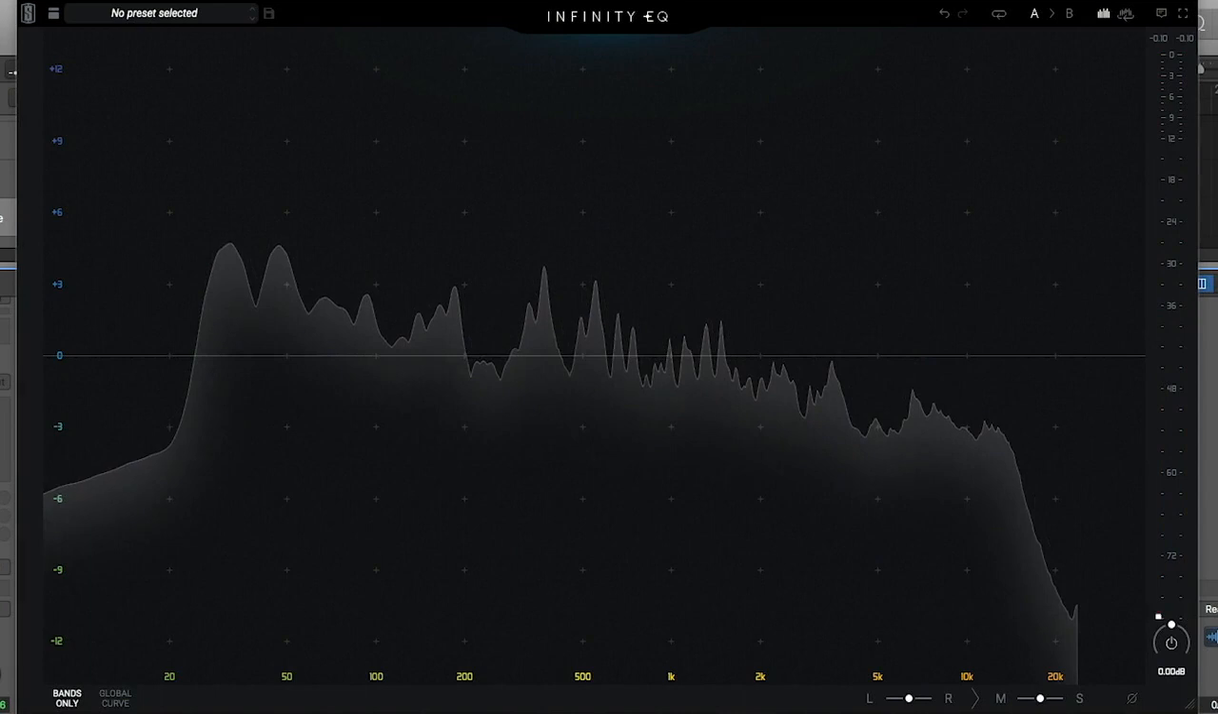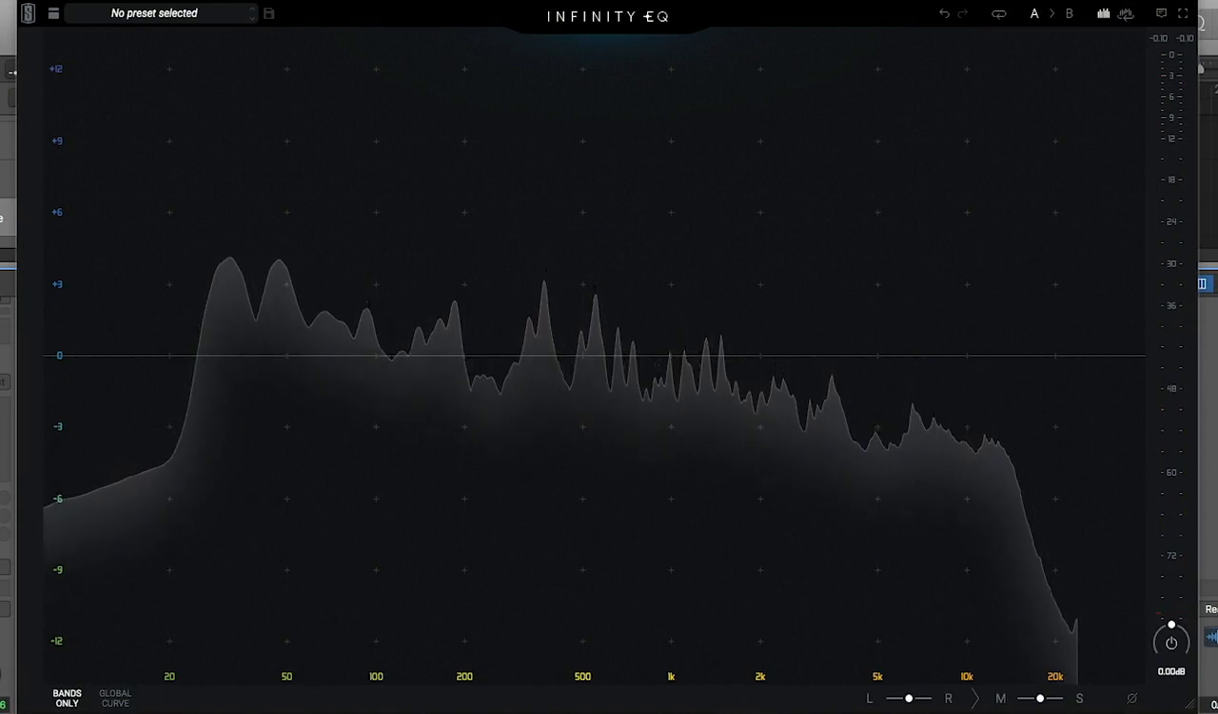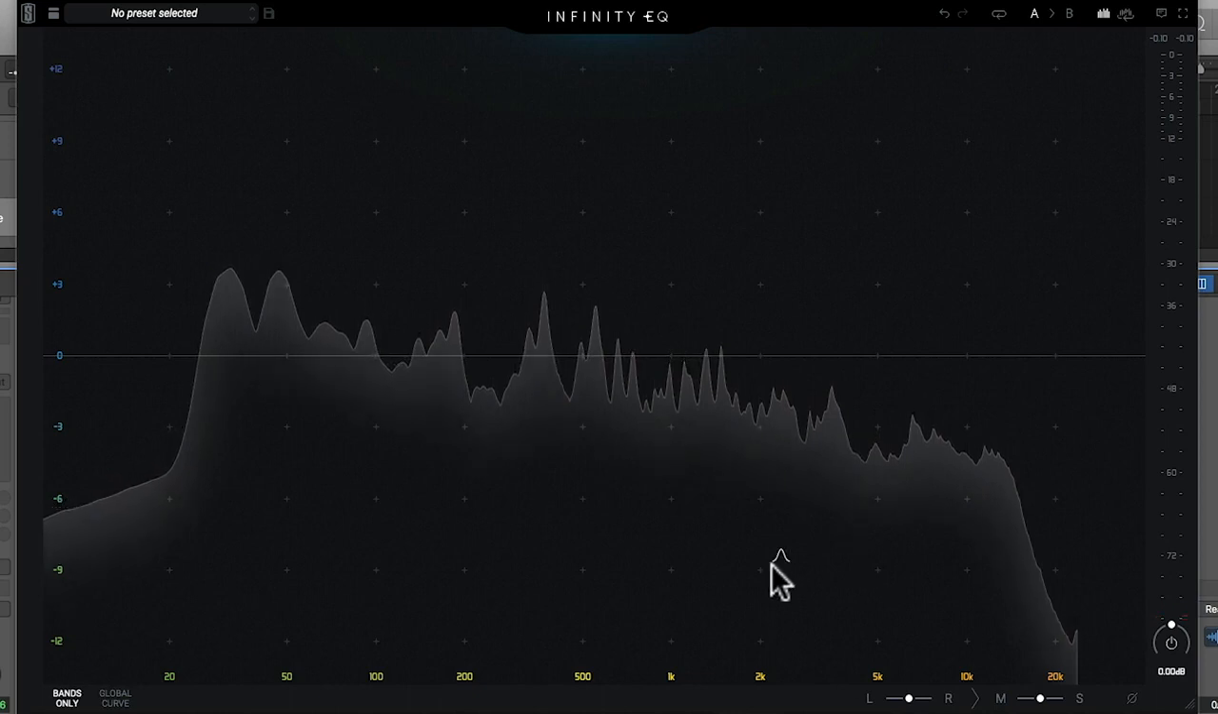So it seems like our mix is a little more flat. There's not as much low end. There's maybe a little bit too many highs and mids. Exactly. It doesn't look like the reference. Let's take one more look at the reference.